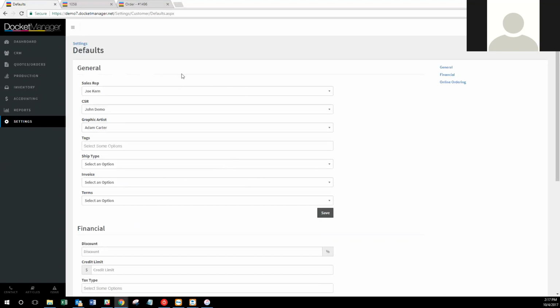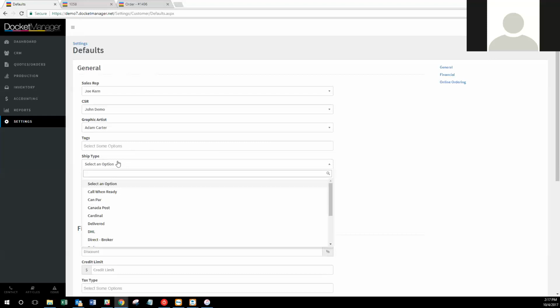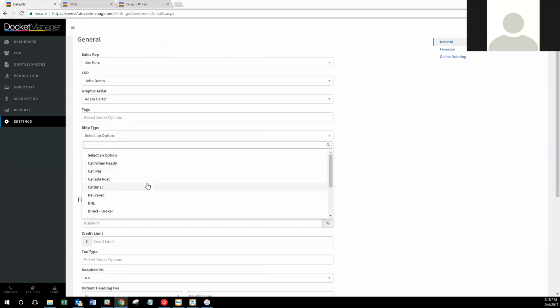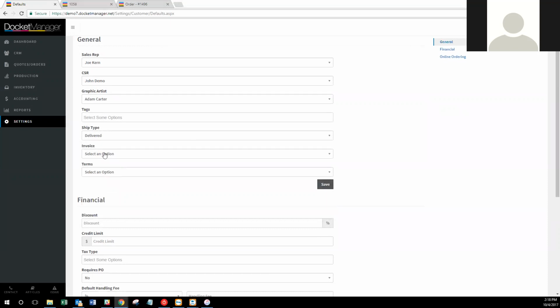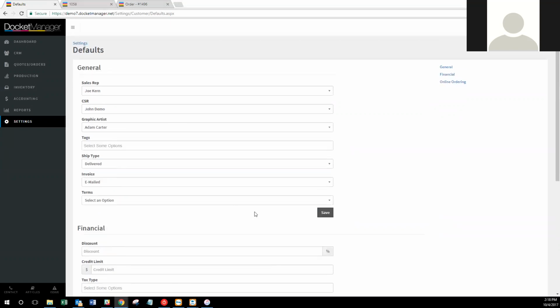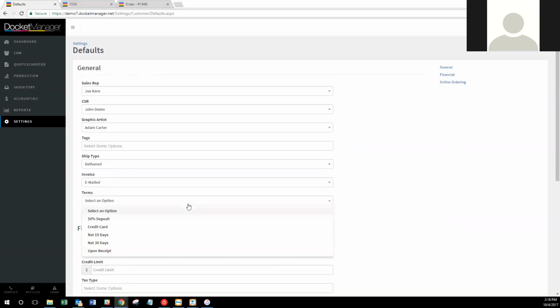Keep in mind these will be defaults, and even though they are defaults, you can change them when you are creating the customer at any point in time. You can select a default ship type, so whether or not it's going to be delivered or picked up or anything along those lines. You can select how the customer is going to be receiving the majority of their invoices. A lot of people now are just going with an emailed option. And you can set the default terms.